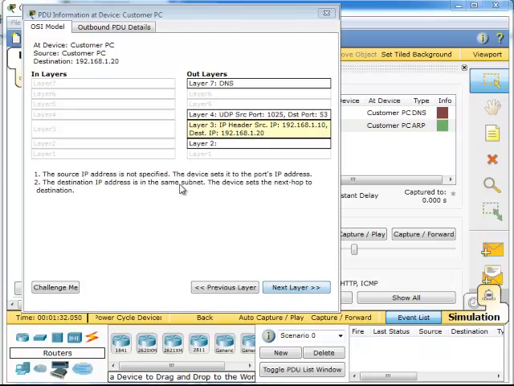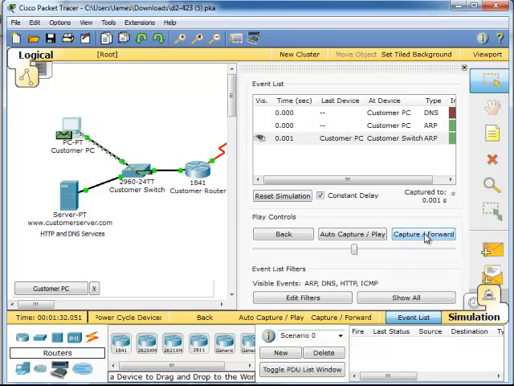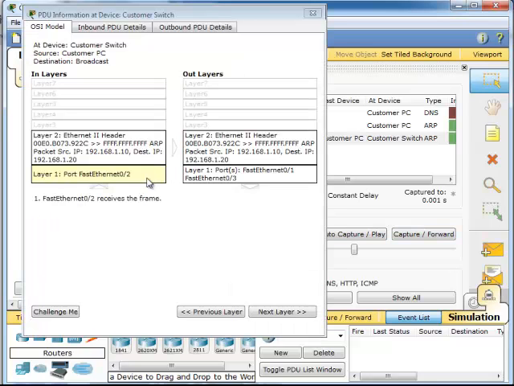So the next layer: the source IP address is not specified, so the device sets its port's IP address. The destination IP address is in the same subnet, so the device sets the next hop. Basically, it's just finding where it's going and looking for what's out there. Here we're going to do a little bit of capture forward, sending it just a little bit more along the way, and then come back here.